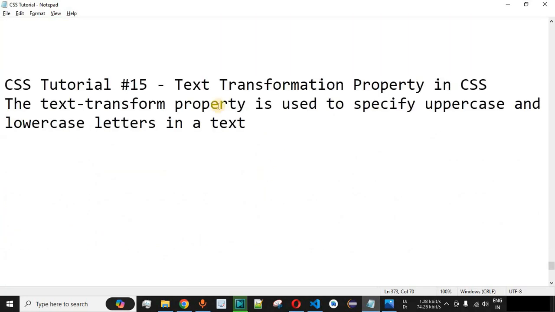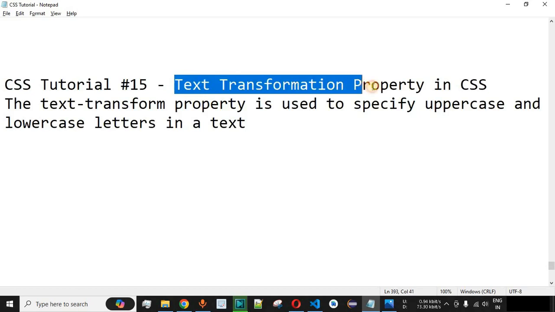The next video that we are going to talk about is the text transformation property in CSS. So stay tuned.